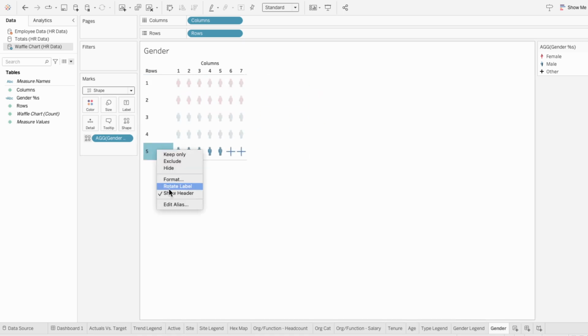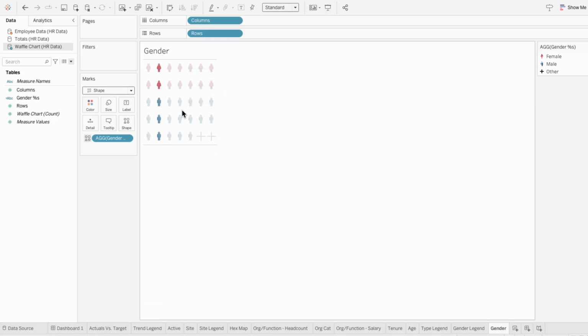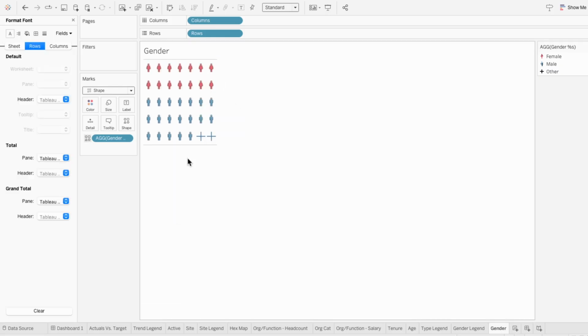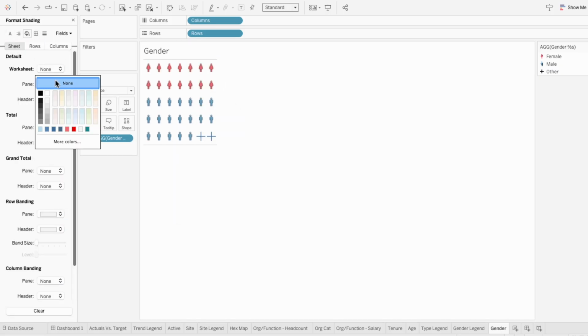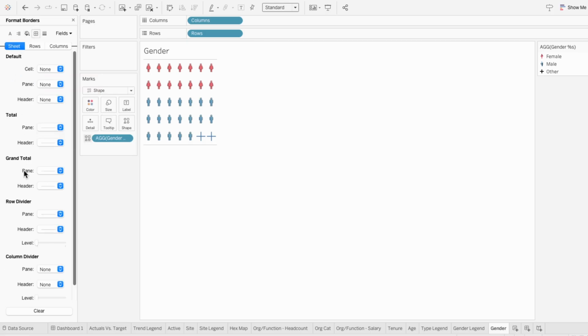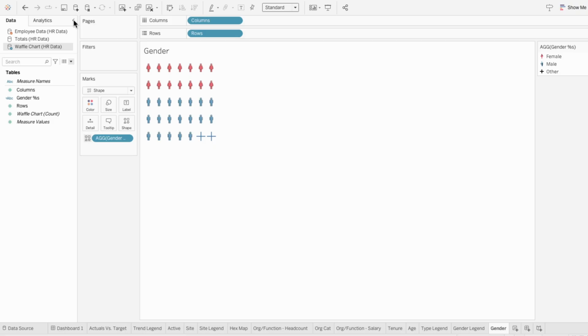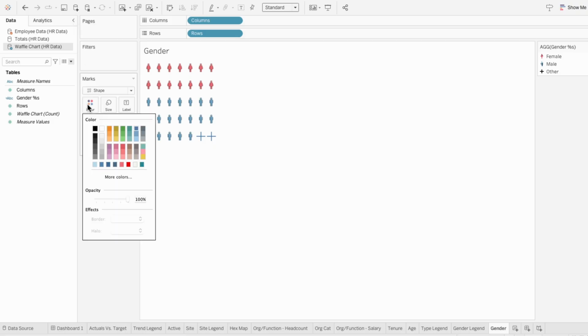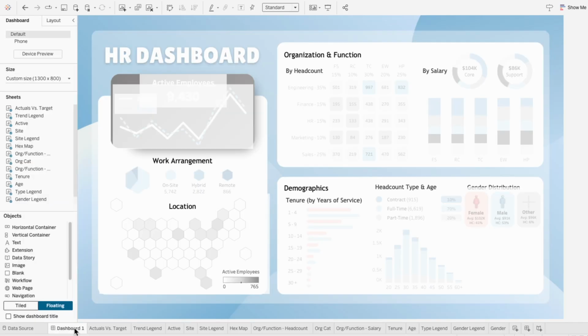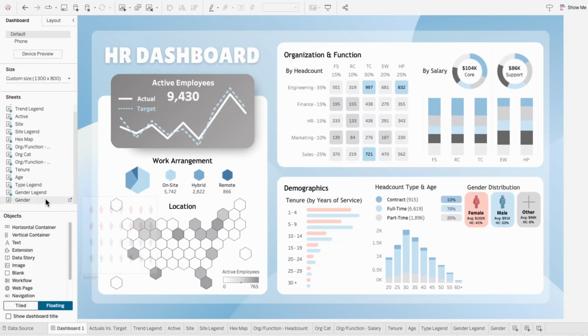For formatting, I'll start by removing the headers. Then I'll format the worksheet, and for shading, I'll choose none. And for borders, I'll remove the row divider. Since the plus sign is not a custom shape, I can use color in the mark to change the color of the plus sign. Then on the dashboard, I'll enter gender waffle chart.